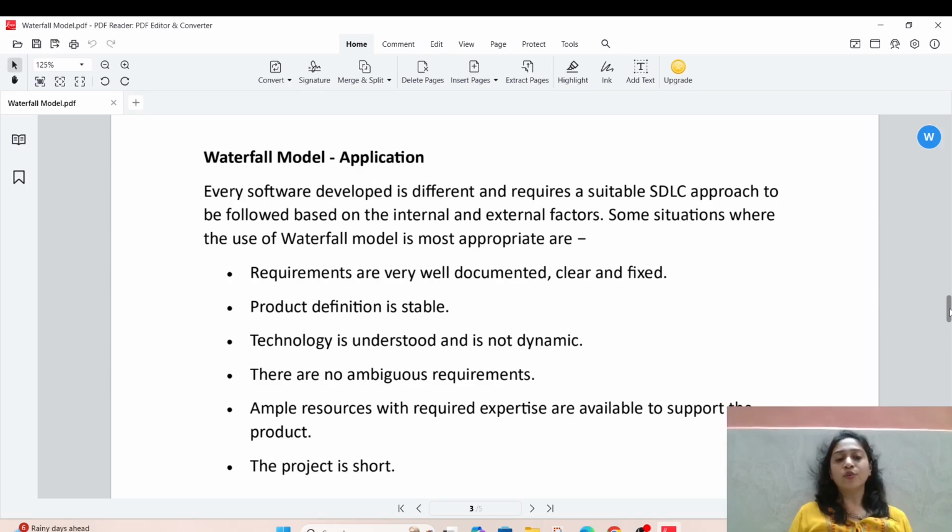Now, the waterfall model application. Every software developed is different and requires a suitable SDLC approach to be followed based on internal and external factors. These are some situations where the use of the waterfall model is most appropriate: the product definition is stable, and requirements are very well documented, clear, and fixed. You cannot change them afterwards. Once your requirement gathering phase is done, you cannot change the requirements.